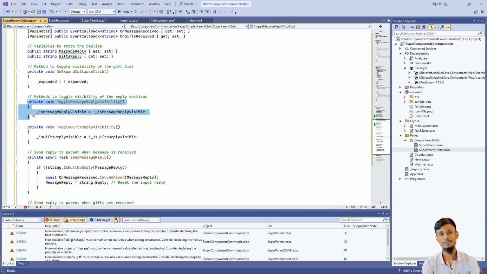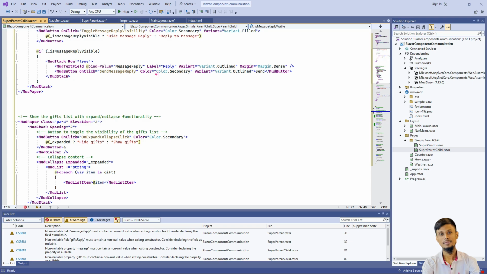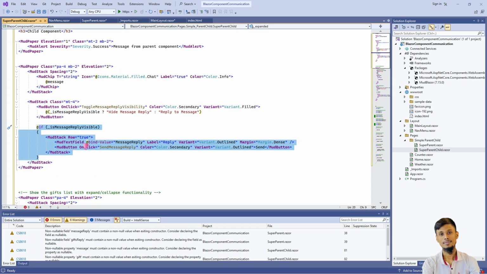This is a very simple function. It will just alter the value of this variable, which is initially false, so initially the field will be hidden. We have conditional rendering here using an if statement. This reply section is displayed only when this variable is set to true, and when it is false, this portion of code will be hidden.